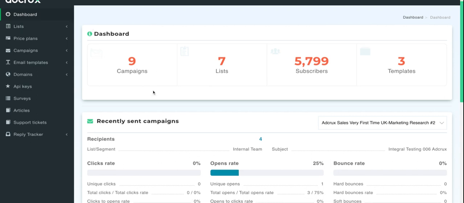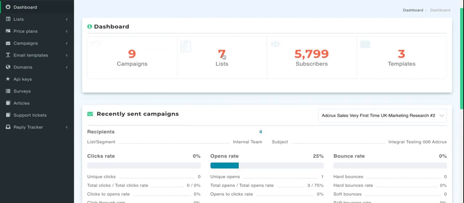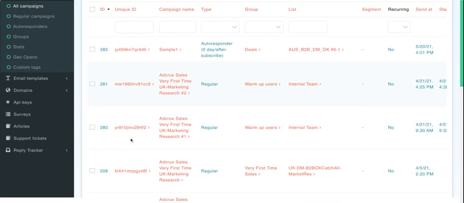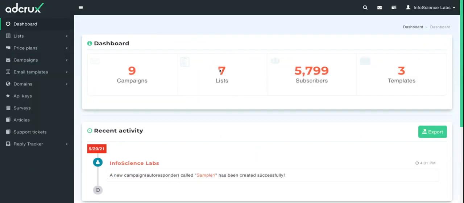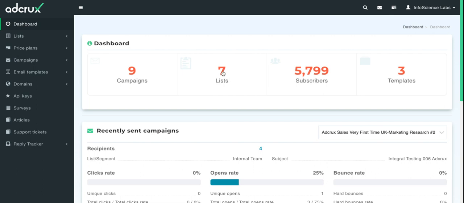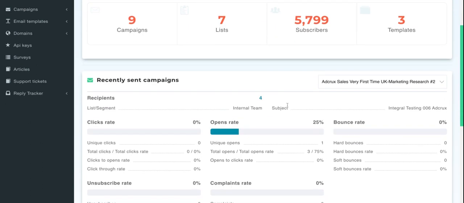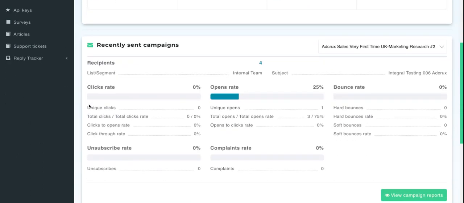Coming to the dashboard, you see how many campaigns you run and the number of lists. If you click here, it will take you to all the campaigns that you have run so far, or drafts, everything. These work as hyperlinks, and you have total subscribers and total templates that you created. Also you can see the recently sent campaigns' stats here: click through rate, open rate, or bounce rate, and you can select the campaigns that you run and see the statistics changing with respect to that campaign.